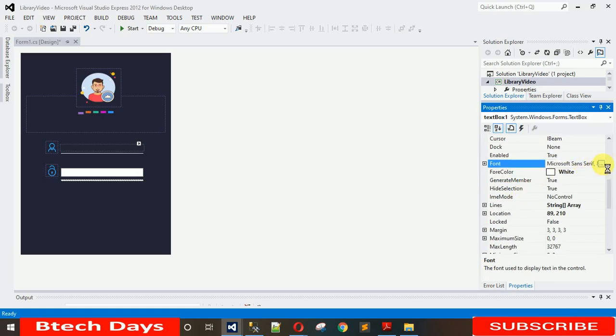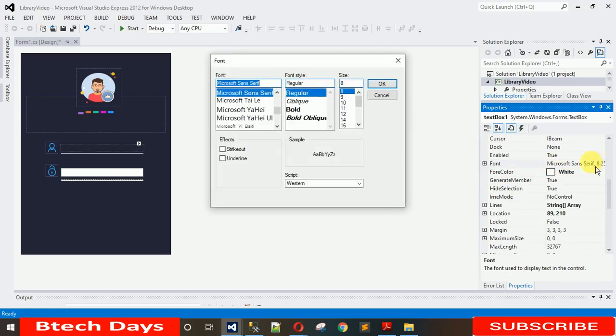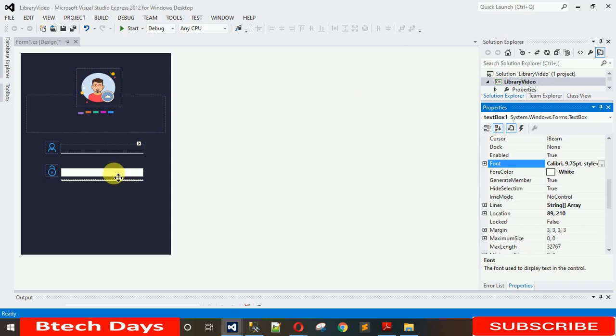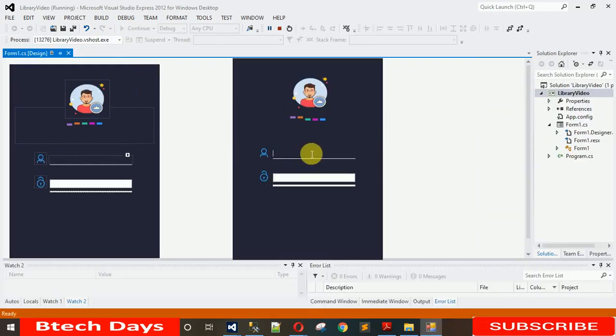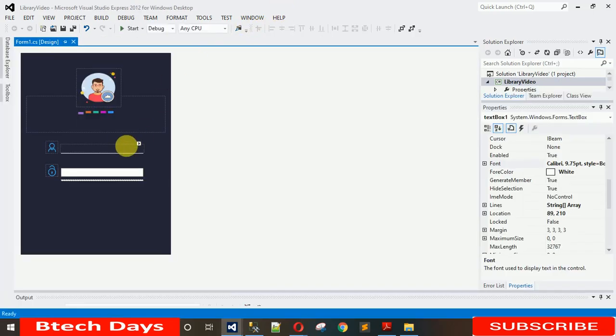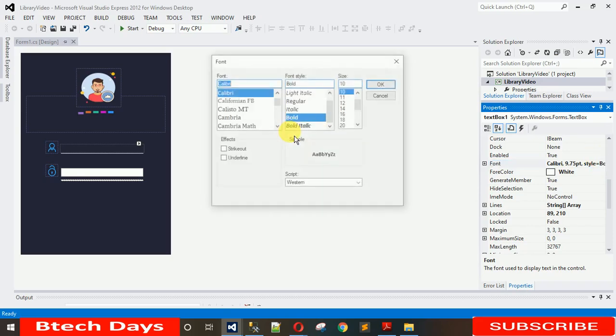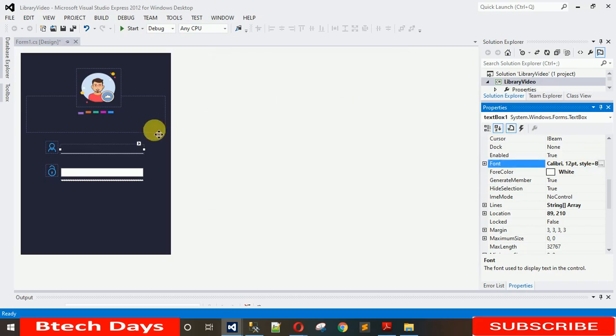And after that, you have to change the font of this text box. So click on the 3 dots on font, and after that select Calibri, and in this bold 10. Okay, here you can see this. Just start this and you will see the difference. Here you can see this. Now it's clearly visible. In this you can write anything and it's in white color. Okay, let me just stop this, and the font size is a little bit smaller, so let me just increase the size. Okay, so let me set 12. Okay, so now it will be nice.